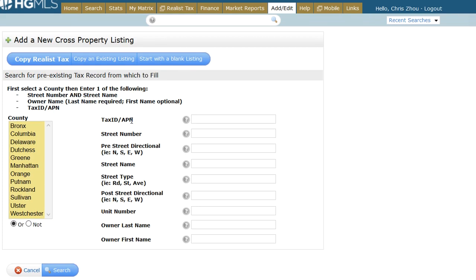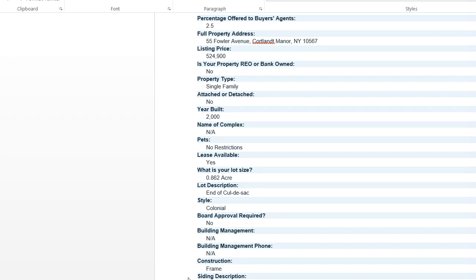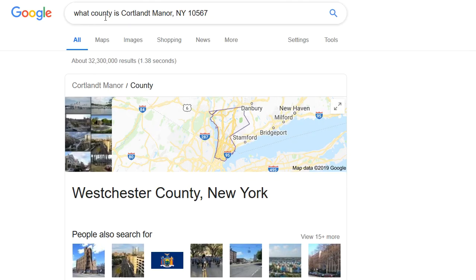In this section, you can find pre-populated data for the listing by entering some brief information. For example, you should select a county and then enter one of the following: either street number, street name, owner name, or tax ID. If you are not sure where this property is located, simply Google where the address is, or where even the town is. If you Google this, very straightforward, it tells you it's in Westchester.